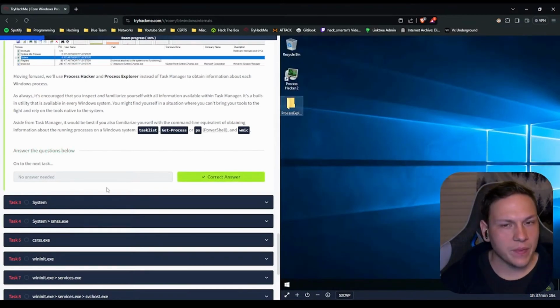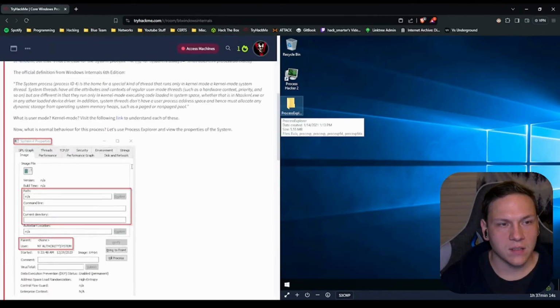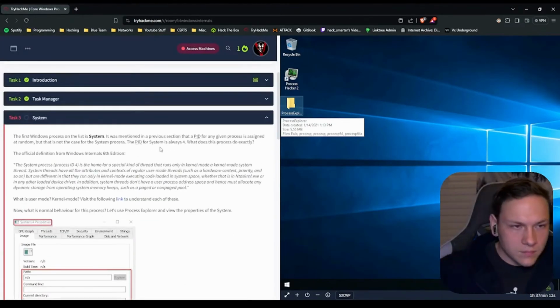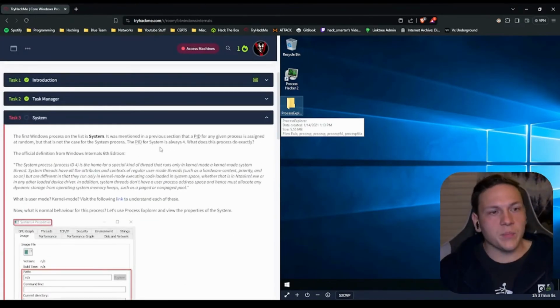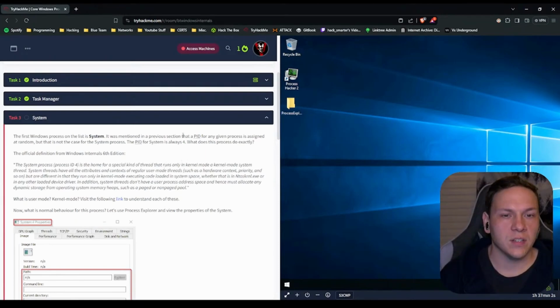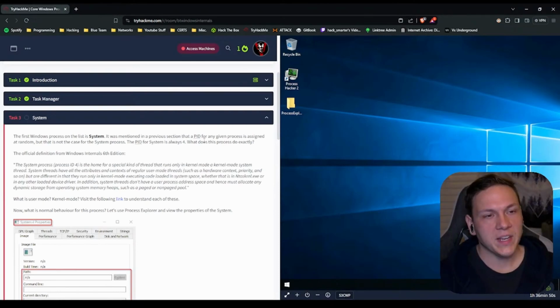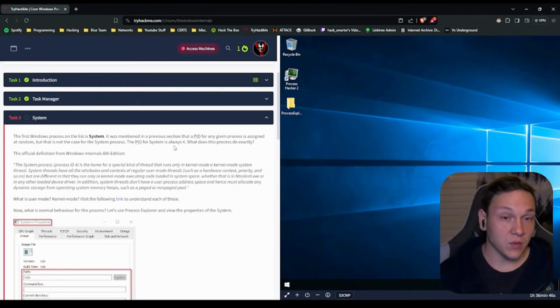So let's have a look at the next section, looking at System. The first Windows process on the list is System. It was mentioned in a previous section that a PID for any given process is assigned at random. But that is not the case for the System process. The PID for System is always 4.